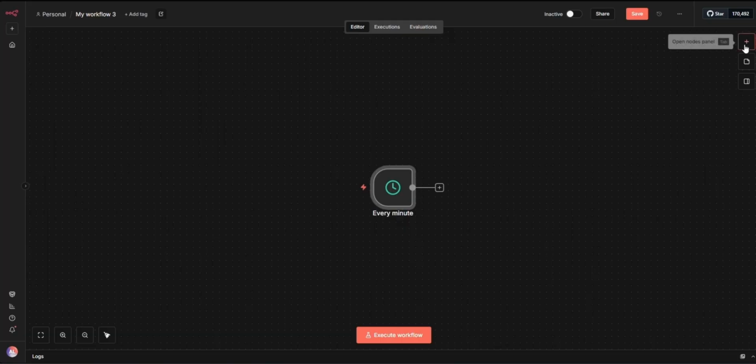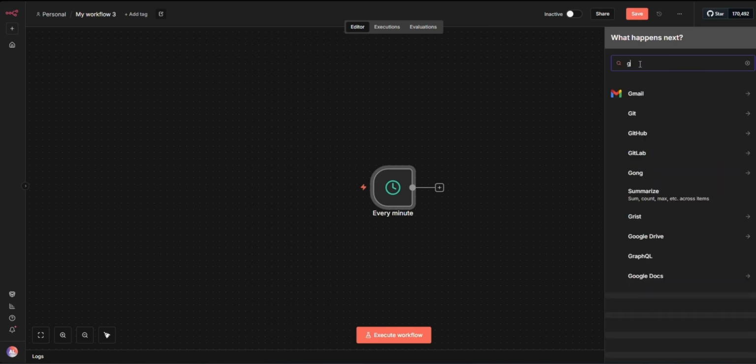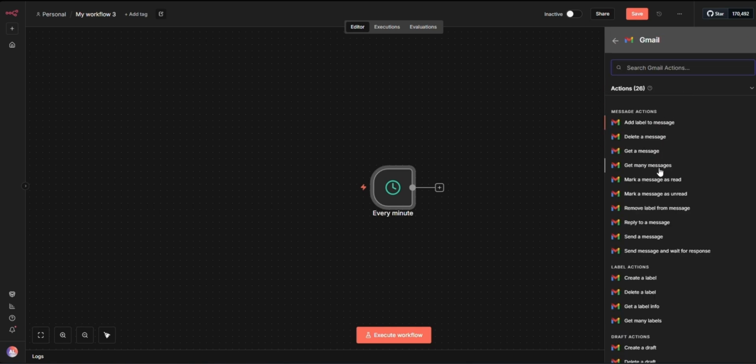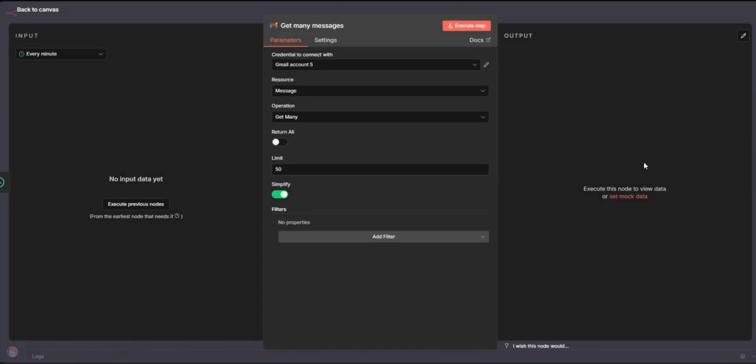Now let's go and create the second node. It will be a Gmail node. Let's go and choose Get Many Messages. Once awake, the workflow moves to the next node. In our case, it's Get Many Messages.